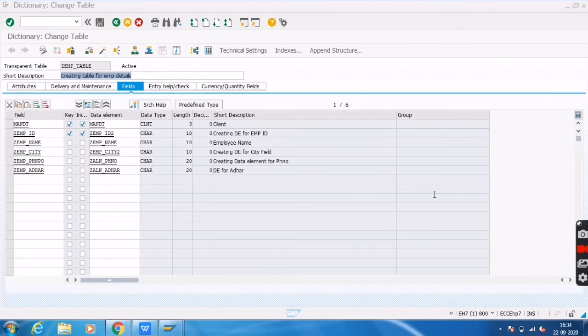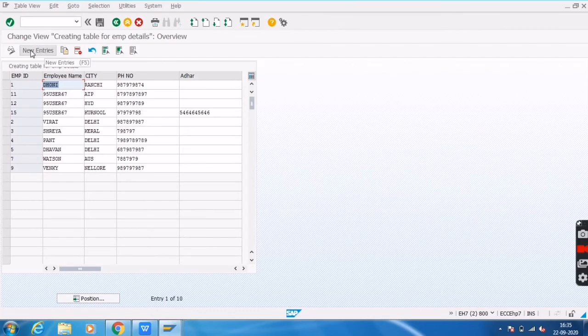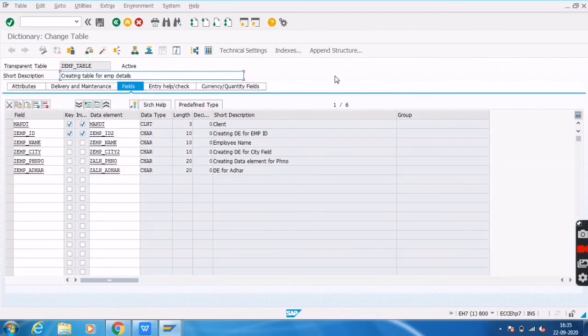Before creating a custom T code, I want to explain one thing, that is the SM30 transaction code. Here also we can maintain our data. Maintain in the sense, here we can enter the data, here we can delete, and here we can also edit the data. So in SM30 also we can maintain our data.